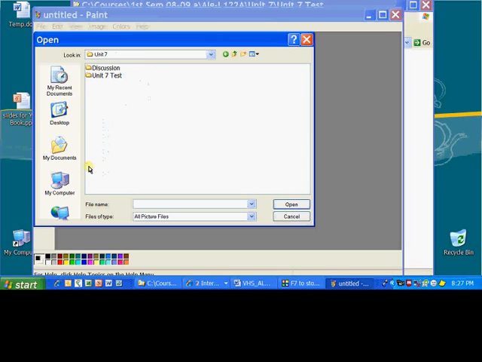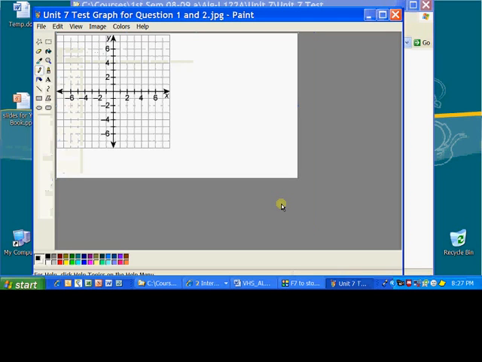So I'll go to Unit 7. I'll go to Unit 7 test. That's where I have it. And there it is, Unit 7 test graph for questions 1 and 2. I'll open it. It opens up in Paint. Then, you have to have done the work for the questions already. So once you do the work with pencil on a separate piece of graph paper, then you'll open this up and transfer that information onto here.